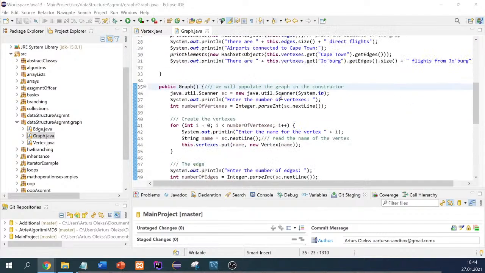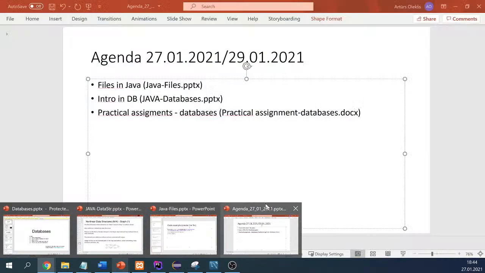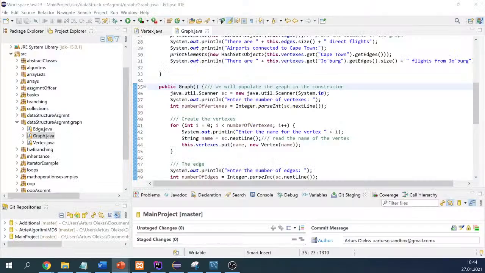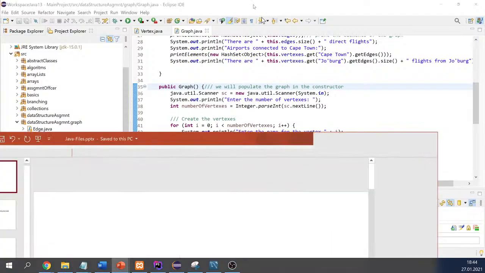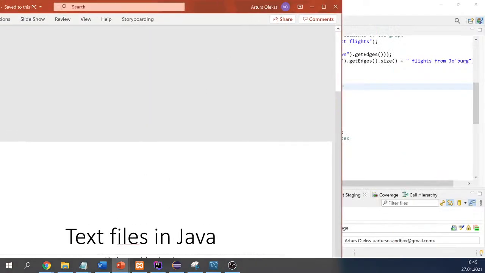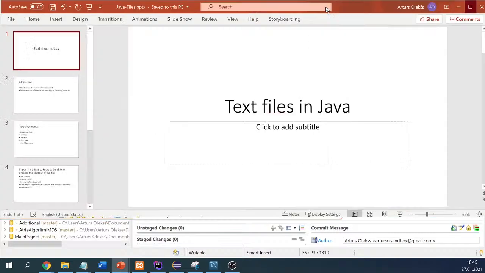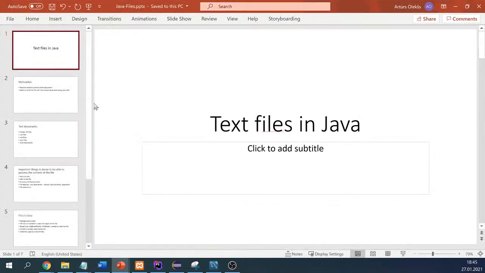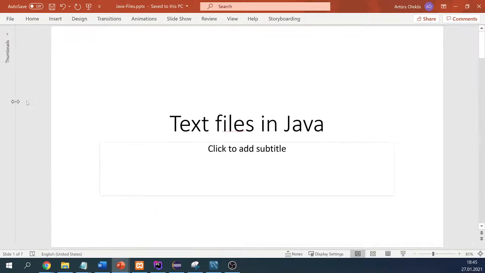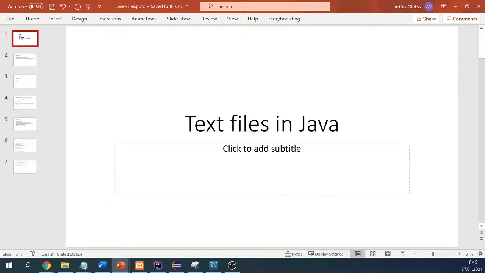So yeah, what will we do? We will use files to store the vertices and the edges for this graph. But before we do it, let's start with a short presentation about files. I will not expand this topic, just some basic points we need to know to be able to read and write files in Java.